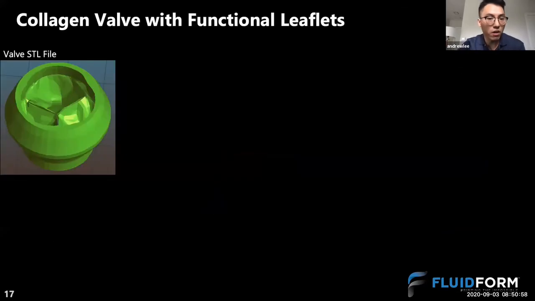And the heart, of course, was just a scaffold. It didn't have any particular function other than just a demonstration of the printing capabilities using FRESH. So we set out to really think about how to recreate function in some of the key components of the heart, with the first one being the valve.